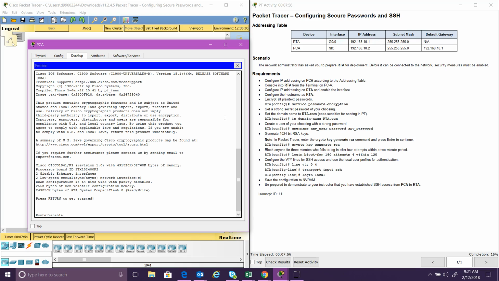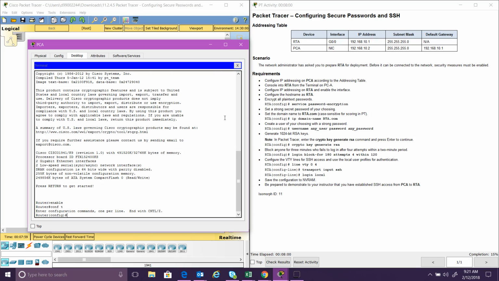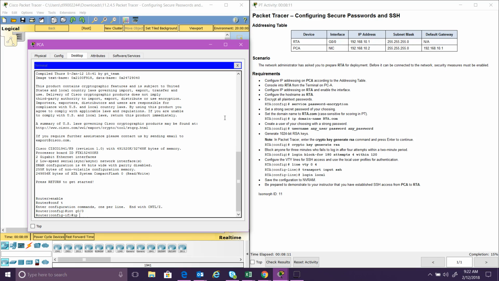And we want to configure IP addressing. So we'll have to enable and config t, and then I can go to the interface G0/0 and give it the IP address of 192.168.10.1 with the subnet mask 255.255.255.0.